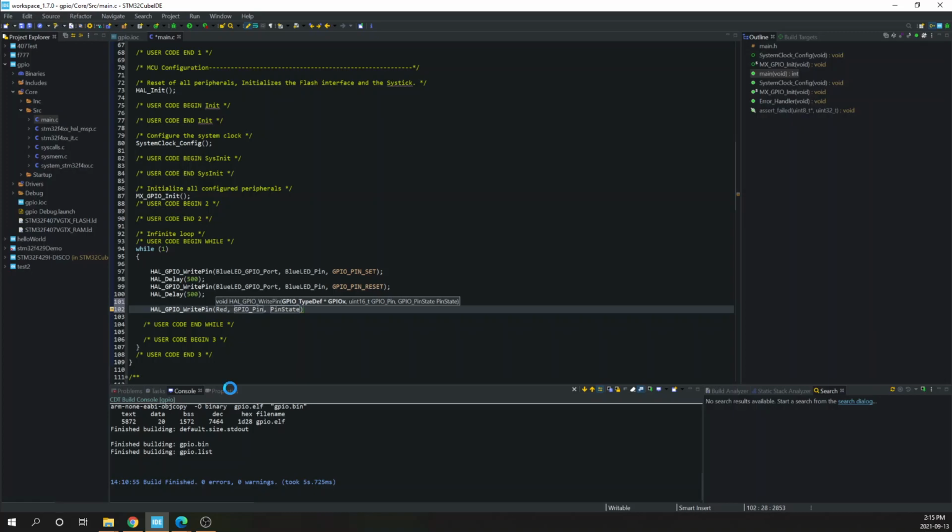Capital R, thank you. Darn, see. So you have red LED. It says, hey, out of this red, there's a port and a pin. Well, here it wants the port, and then it wants a pin, and it wants a pin state as well. So then I can just select it. Okay, so it tries to help you.